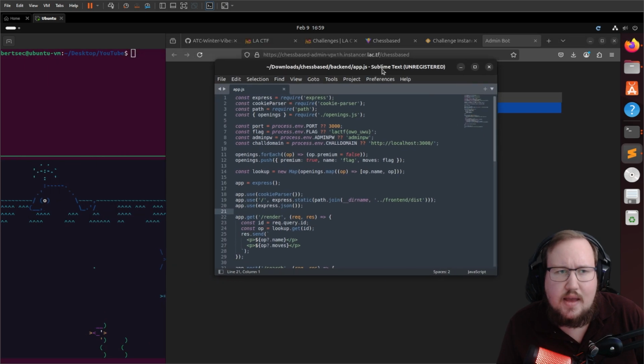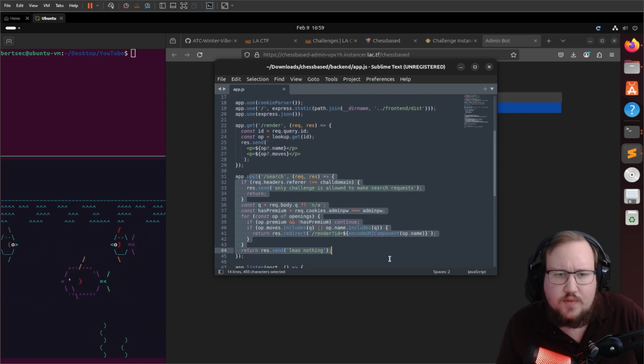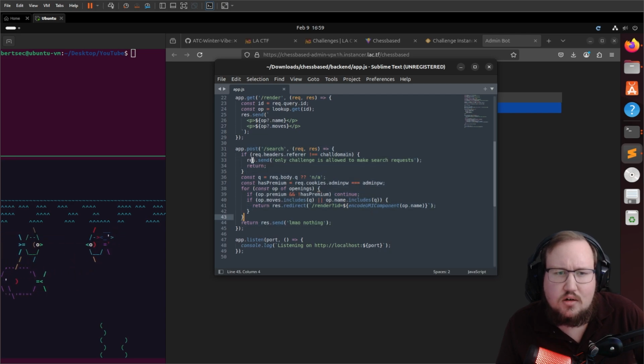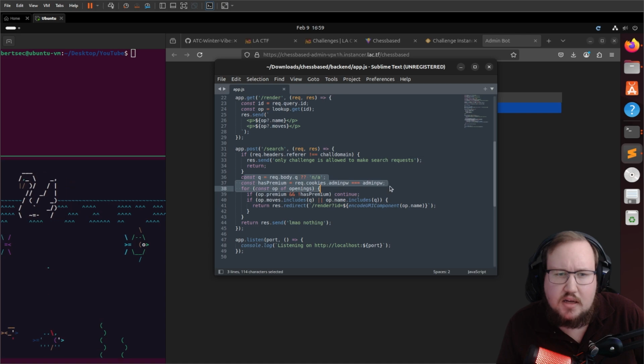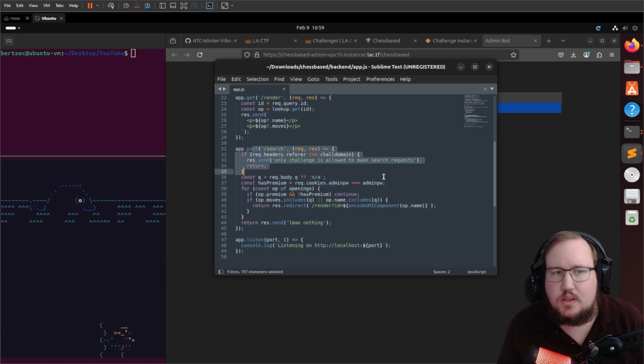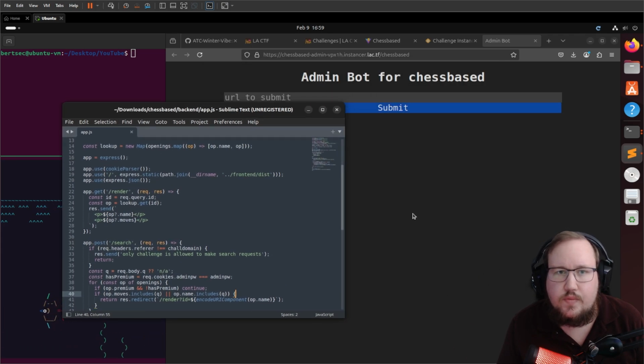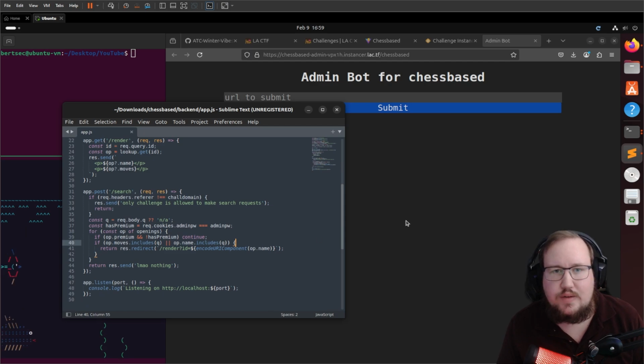And then if we look at the JavaScript file here, we can see that there's a search portion of the website, and it says here only challenge is allowed to make search requests. If the challenge domain doesn't match and if the cookie doesn't match and all these other requirements, you're not going to be able to use this search feature here. So you would think that you need to find a way around this.